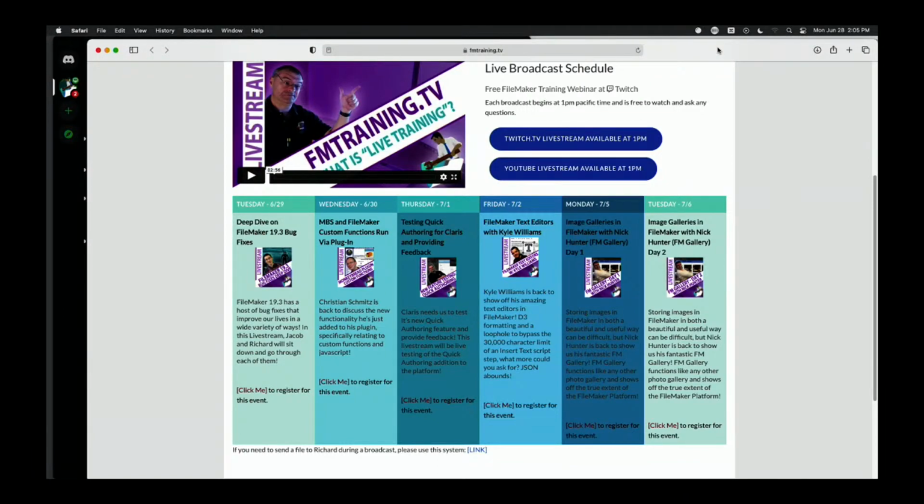Wednesday, Christian Smith returns with MBS and FileMaker custom functions run via plugin. He released some new stuff. We'll be going over that. Be very cool, I'm sure. Thursday. If you don't have it, go buy it. Well, first buy my training, then buy his if you have any money left over. Right? So in that order. Thank you.